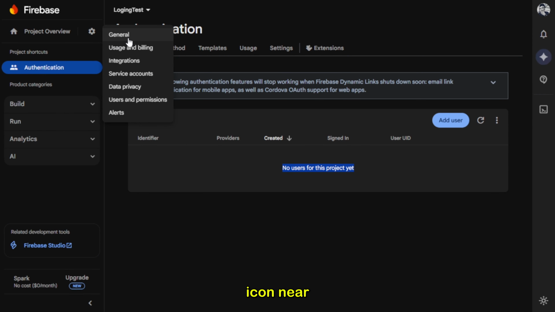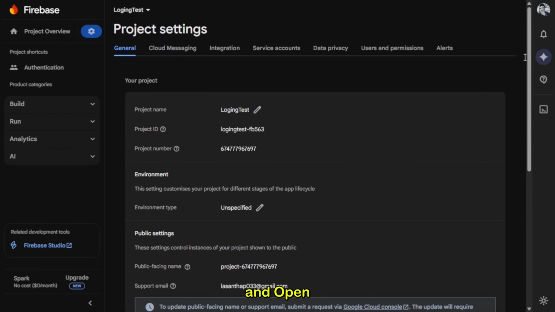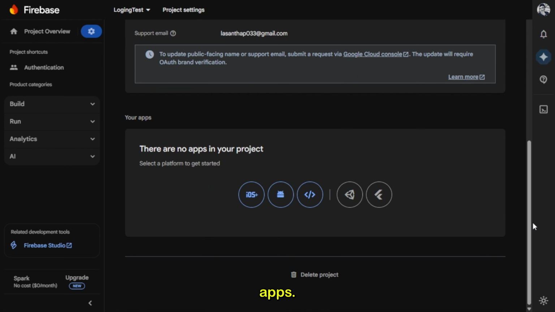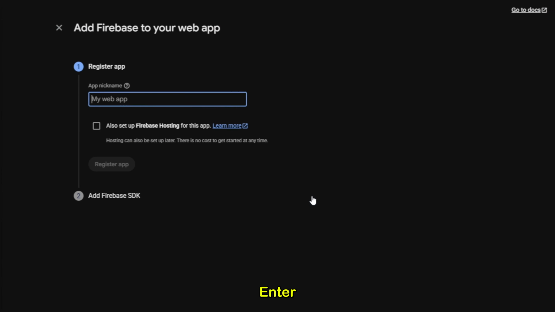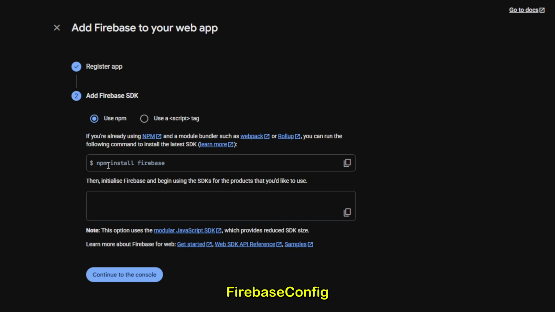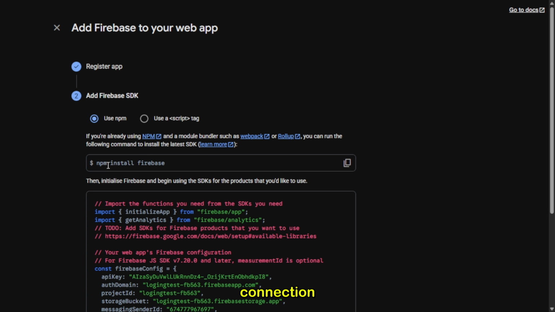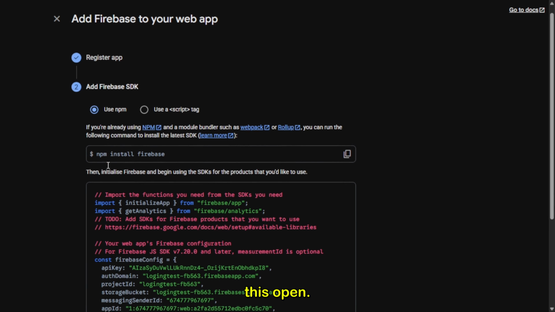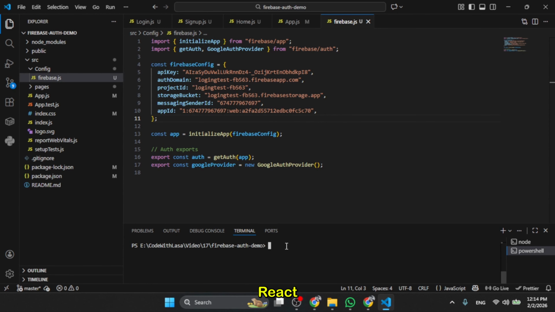Click the Settings icon near the project name and open Project Settings. Stay on the General tab. Scroll down until you see your apps. Click the Web icon. Enter your app name and click Register App. Firebase now generates a Firebase config object. This is the connection between Firebase and our project. Keep this open.